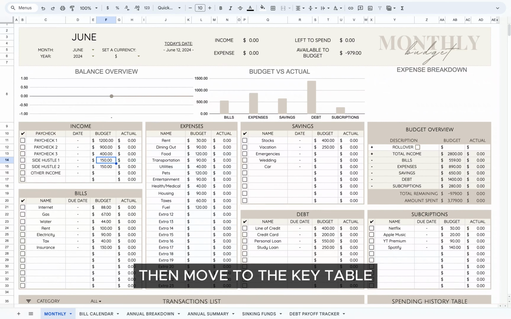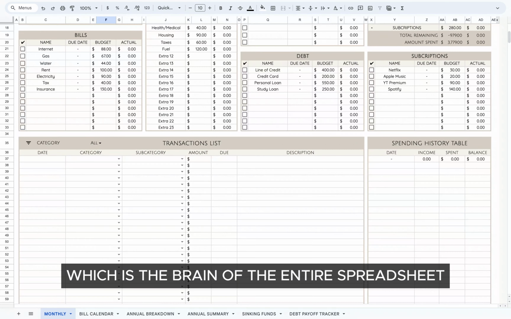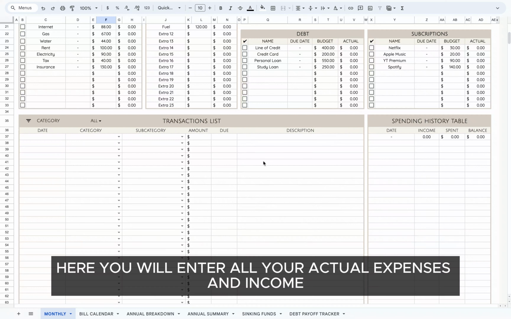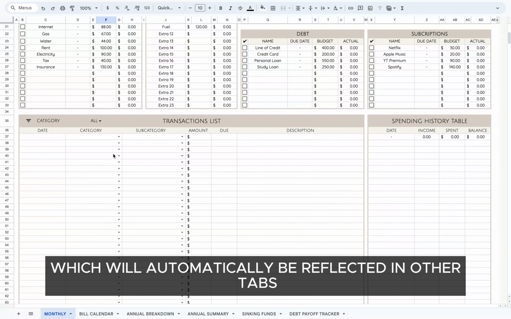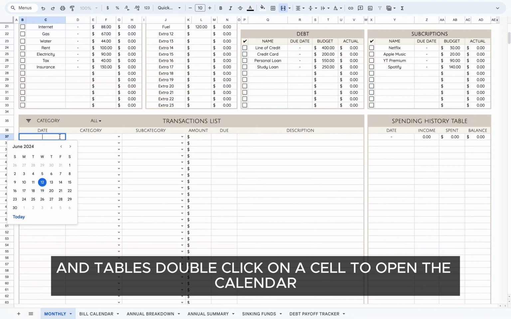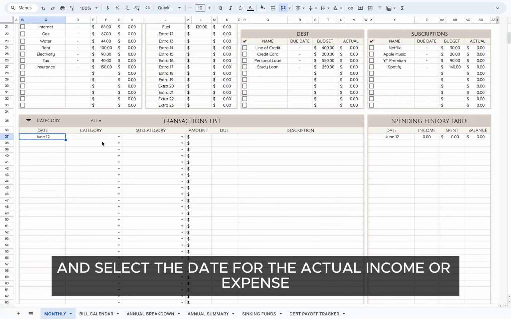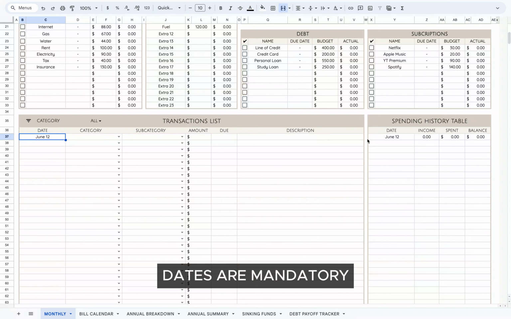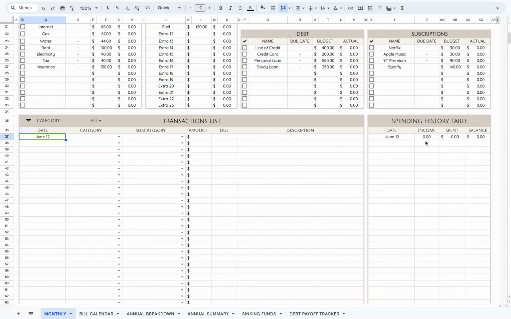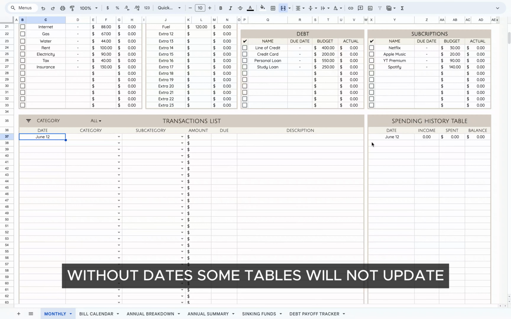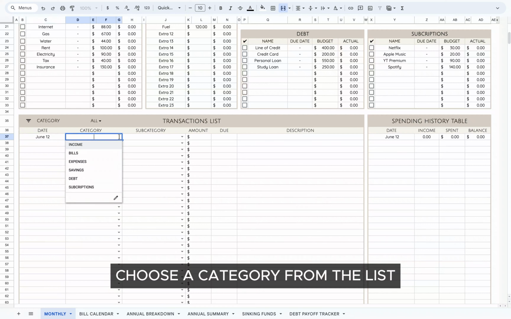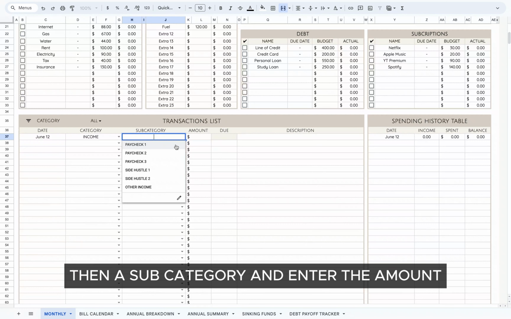Then, move to the Key table, which is the brain of the entire spreadsheet. Here, you will enter all your actual expenses and income, which will automatically be reflected in other tabs and tables. Double-click on a cell to open the calendar and select the date for the actual income or expense. Dates are mandatory. Without dates, some tables will not update. Choose a category from the list, then a subcategory, and enter the amount.